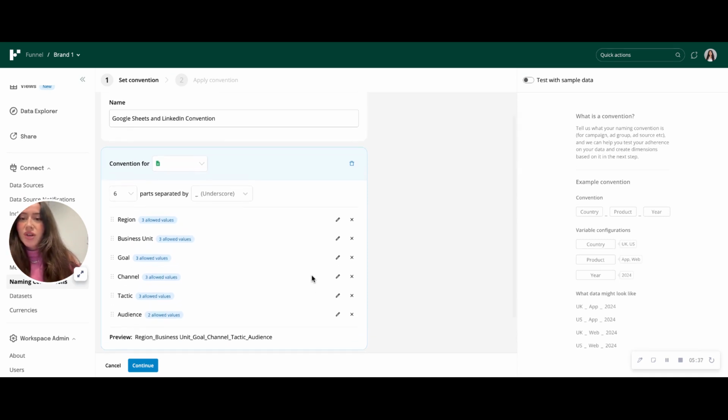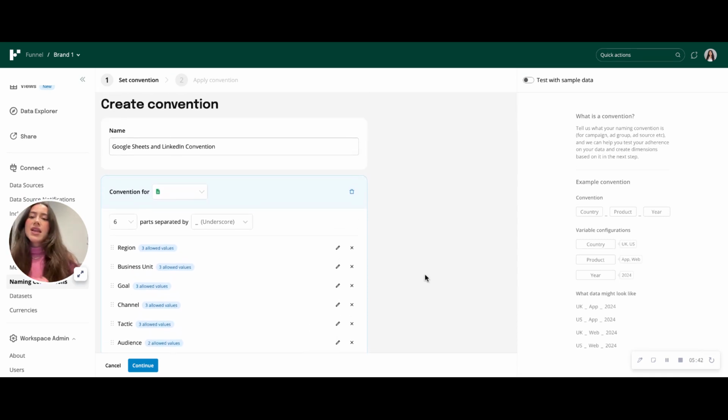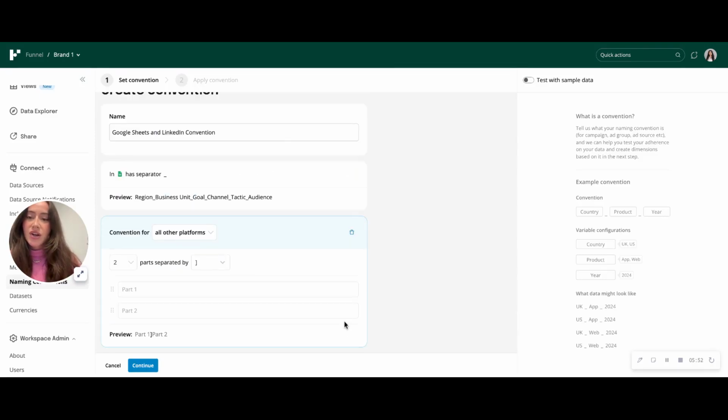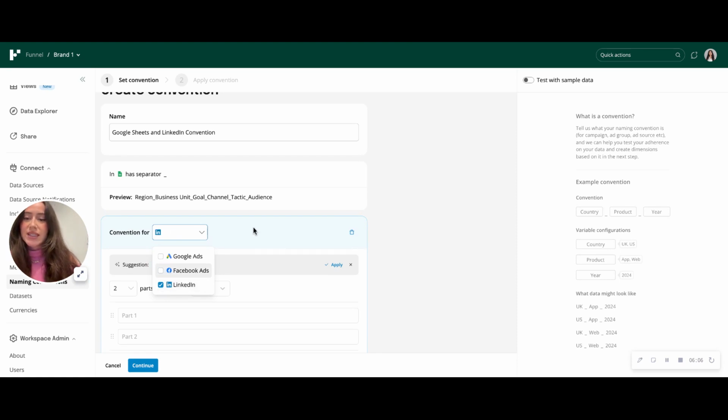So now that we've gotten our first pattern done, since naming conventions can vary across different platforms, you can define multiple patterns and then group them by platform for better flexibility. So over here, I'll start a new pattern and then I'll go ahead and do it for LinkedIn. As you can see, if multiple platforms have the same pattern, you can just tick them off and apply it for multiple platforms. For this one, I'll just use LinkedIn as an example.